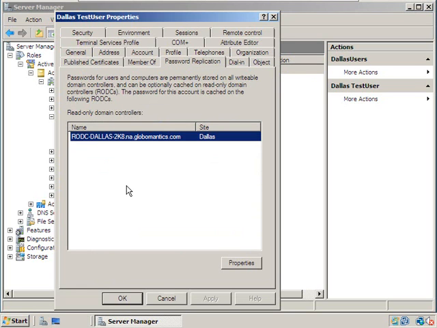Now, of course, this user could log in with any other domain controller too, so if this Dallas Test User was in Chicago, no problem. They could go ahead and log in just as easily there as well. But when that user goes down to Texas and tries to log in, they will be able to log in there as well. Now, if someone else who has not been added to the read-only domain controller tries to log in, they're going to be stuck. They're going to be locked out.